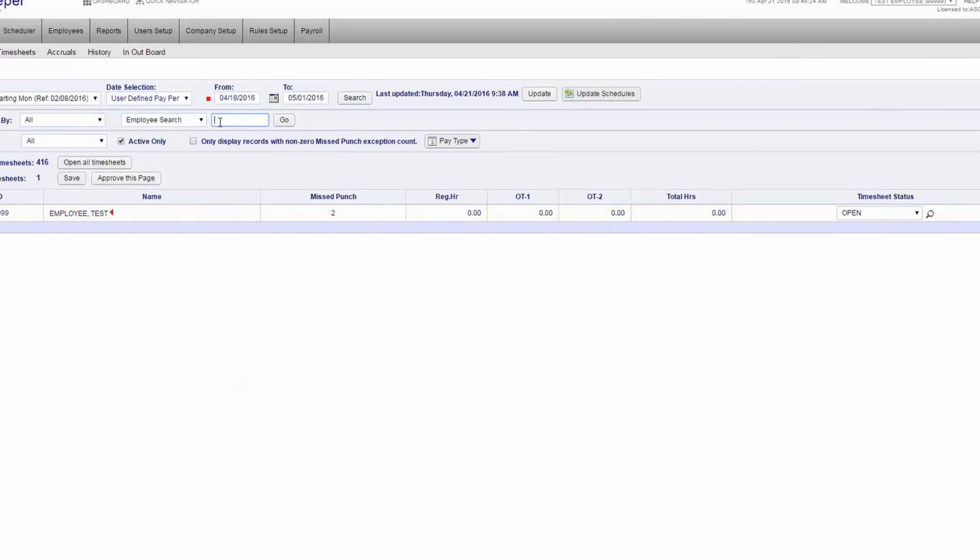You guys can also search by employee. Because you have quite a few employees on the system, you can search by them. You can either search by name or search by ID, depending on what you know. So just put in their name or ID, hit go here, and the system will search for those employees.